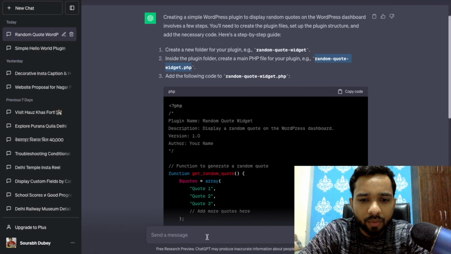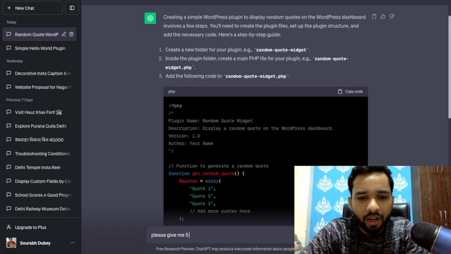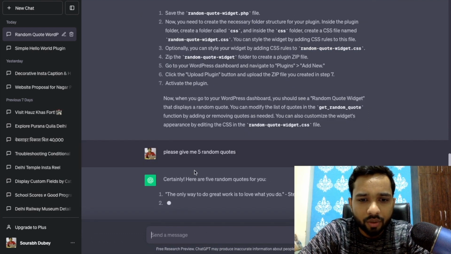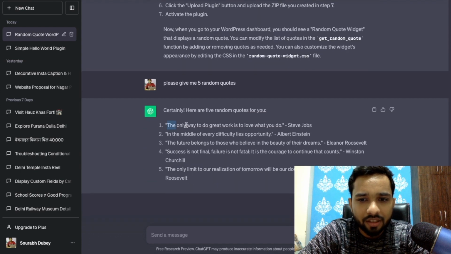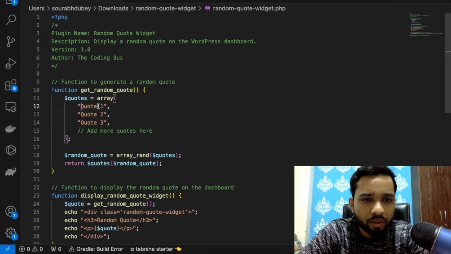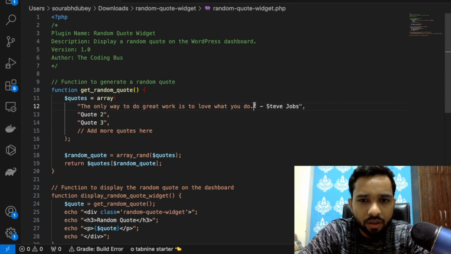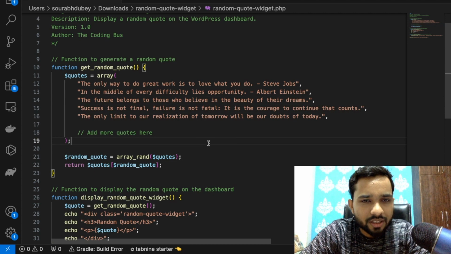Now as you can see, here's a code. So I need random codes. So please give me 5 random codes. That will give you the codes also. What I need to do is copy and paste these codes. Just go here. As you can see, the code 1, so just copy and paste between the quotes like this. Make sure it looks like this. Done. Now just save this file.